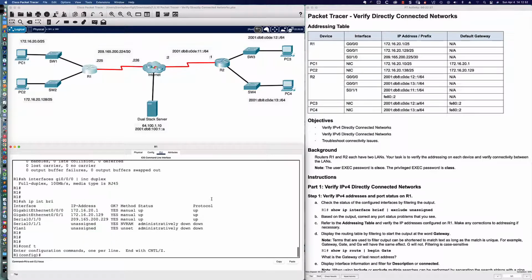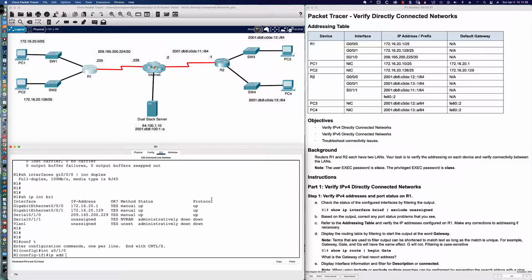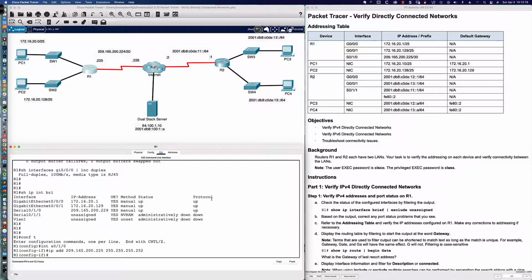And so I was right that it was over here where we messed up. So let's fix this up. Again, here I can say ip address 209.165.200.225, and it's a /30, meaning the first 30 bits are dedicated to the network portion of the address, meaning that only 2 bits are host bits. So 4 total IPs, only 2 of which are usable, and that is the correct IP address and subnet mask.